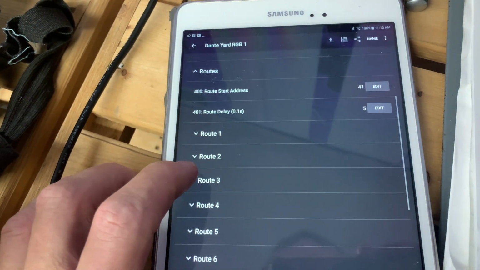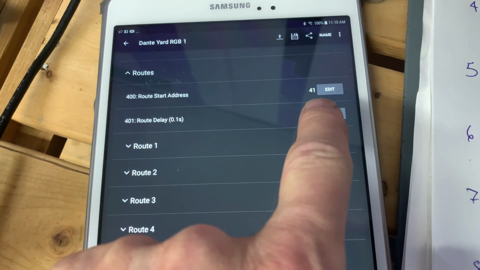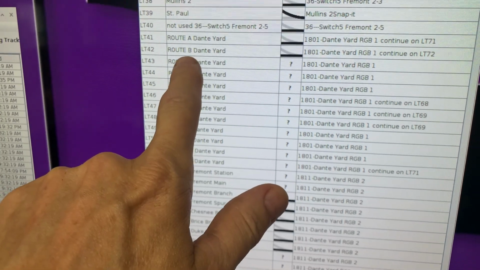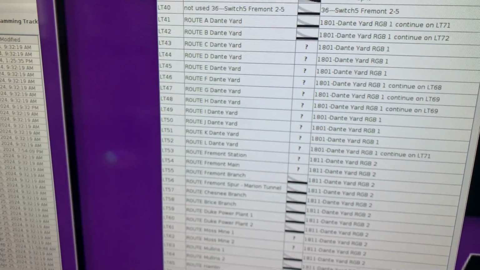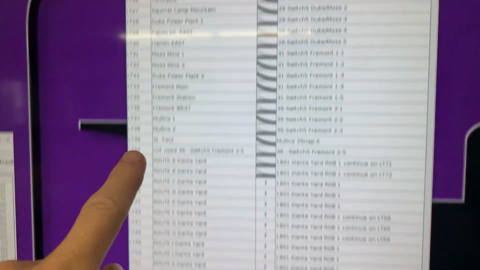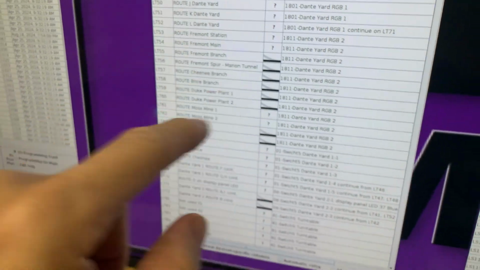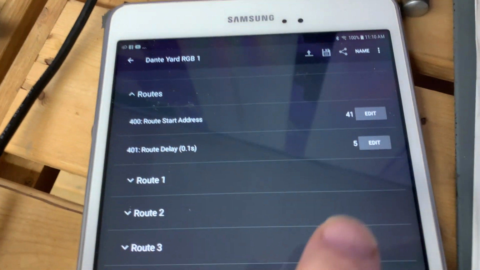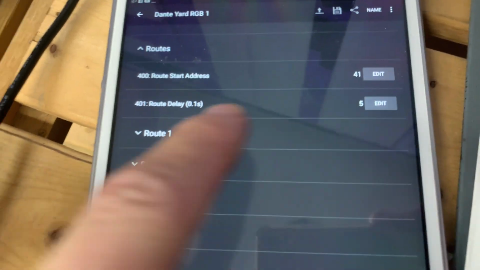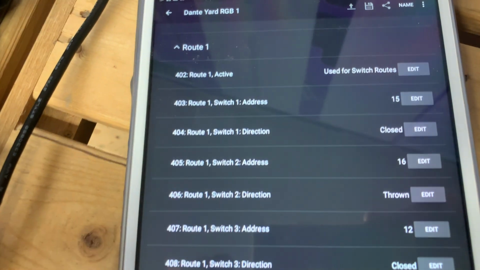So I'll go to routes. See, my first address here is, so I'm starting at route 41, which matches also here. See, this guy's starting at, the routes start at 41. See, 1 to 40 are turnouts, individual turnouts, and then 41 and up are routes, which is a group of turnouts. So here I say, yeah, turnout. So the first address will be 41. So route 1 will be 41, 2 will be 42, and so forth.